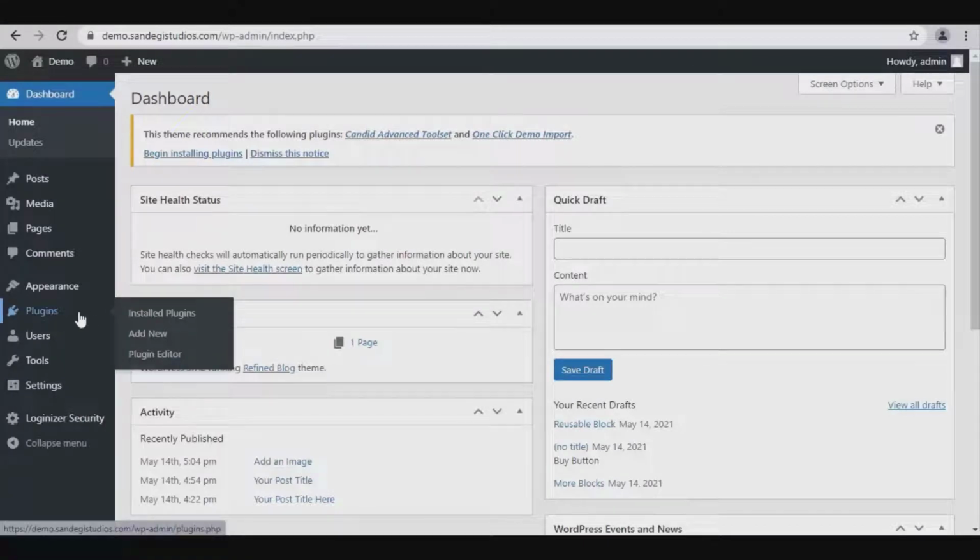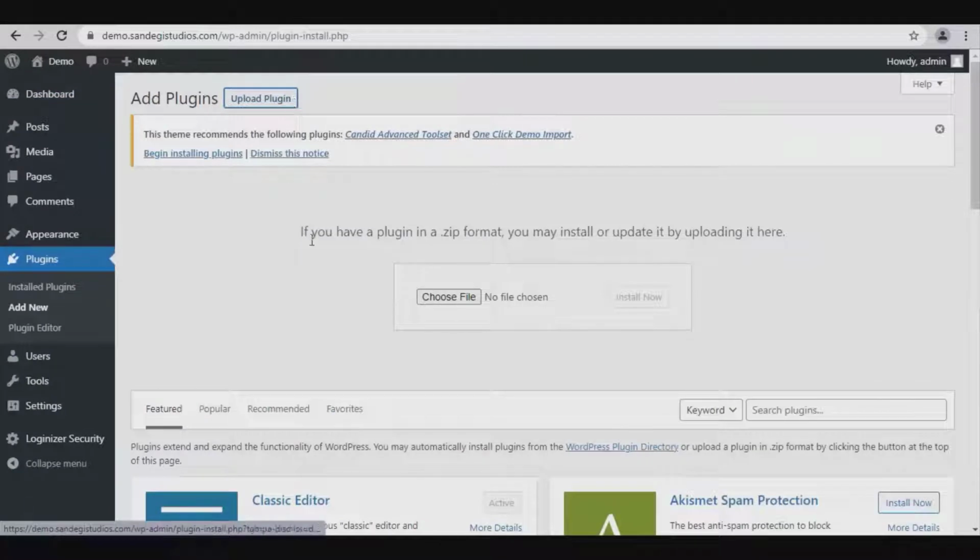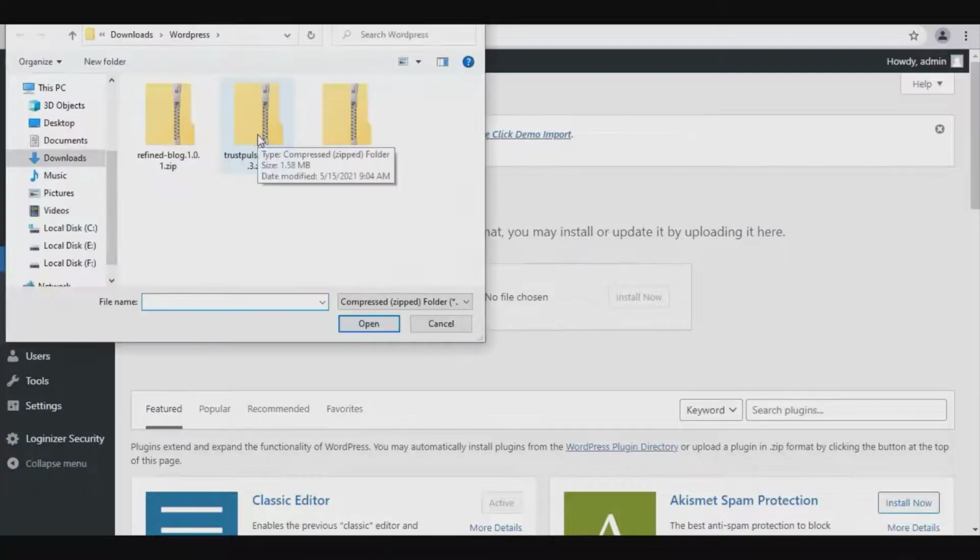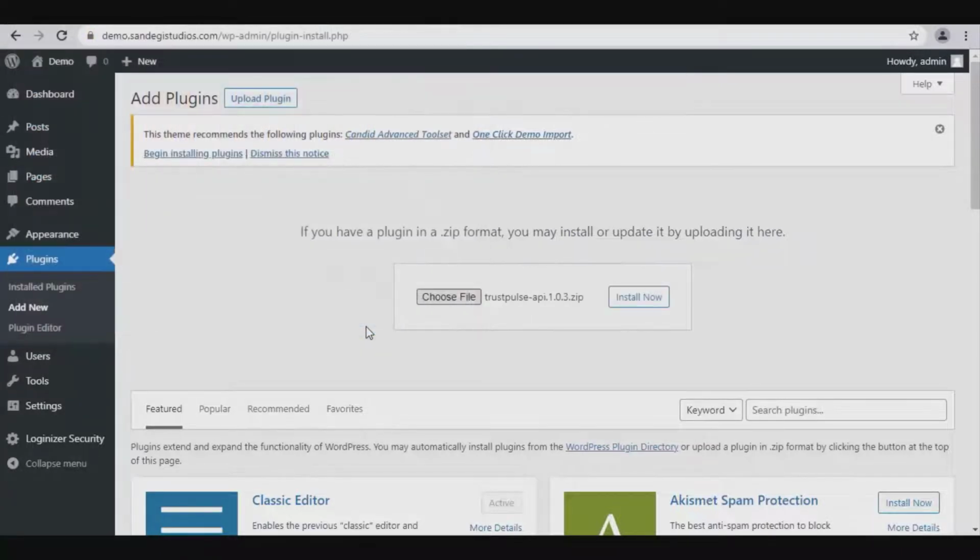From your WordPress dashboard, go to Plugins and then select Add New. Here on top, you have the Upload Plugin button, click on it. From here you can choose the file to upload. Click on the Choose File button and open the plugin zip file to upload.